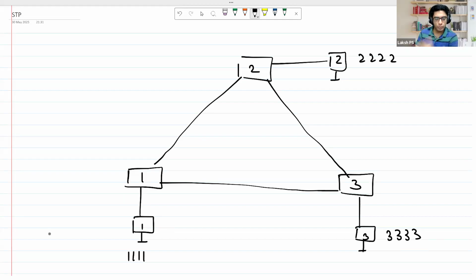Now, let's go back to our scenario and assume the same thing, where the PCs know about each other's MAC addresses, but the MAC address table in these switches is empty. This is our assumption. So let's imagine PC1 is sending a message to PC number 3, and we are concentrating only on the layer 2 part, which means only on the MAC addresses.